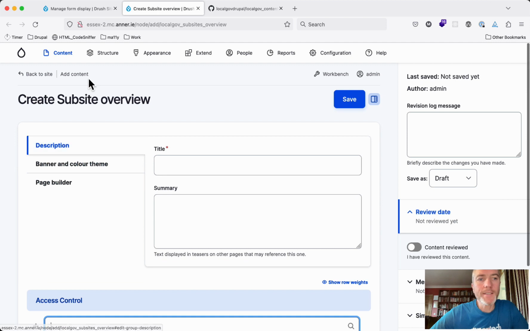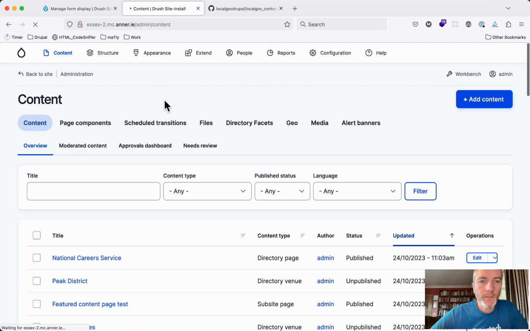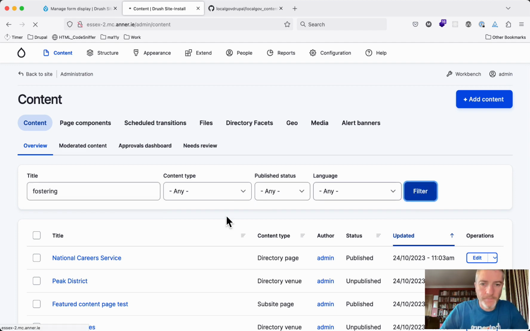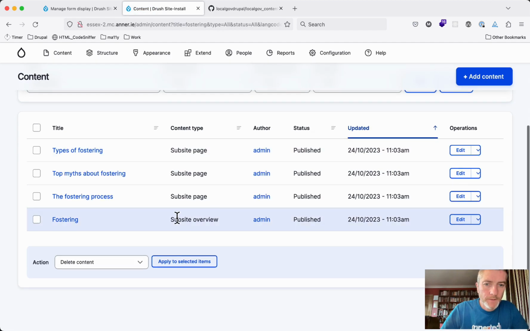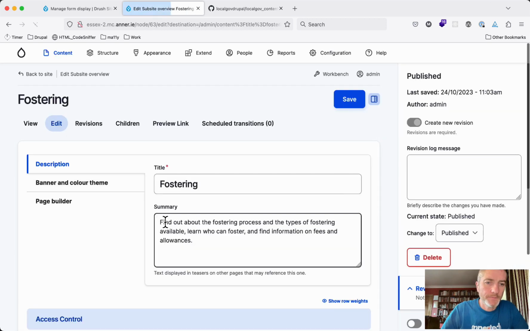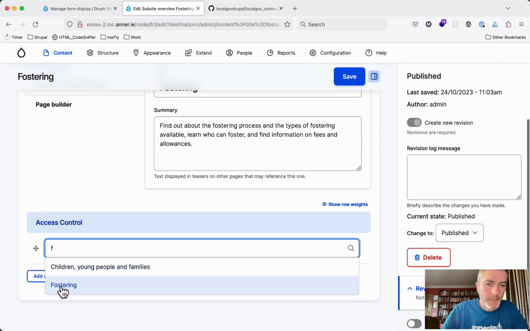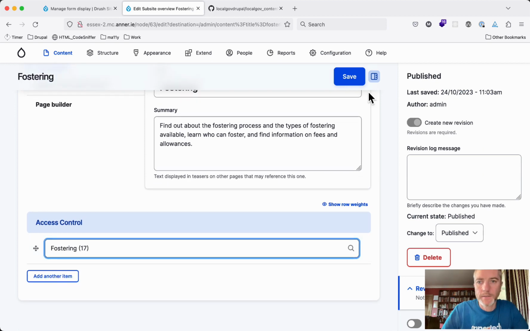Okay, once that's done, you can come to your content then. So I'm going to look for the page called fostering. So it's a subsite overview here called fostering, and I'm going to say that this page is only editable by people with the fostering tag.